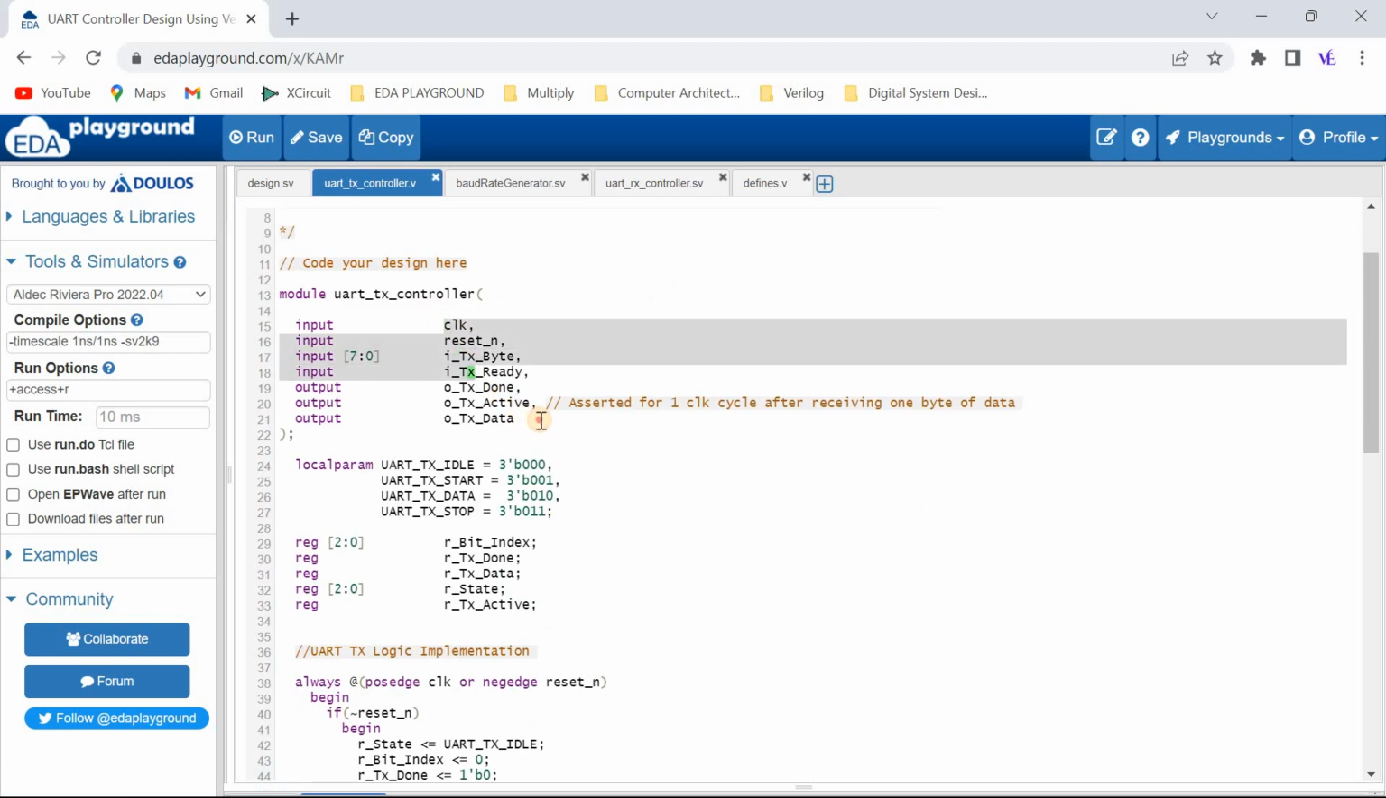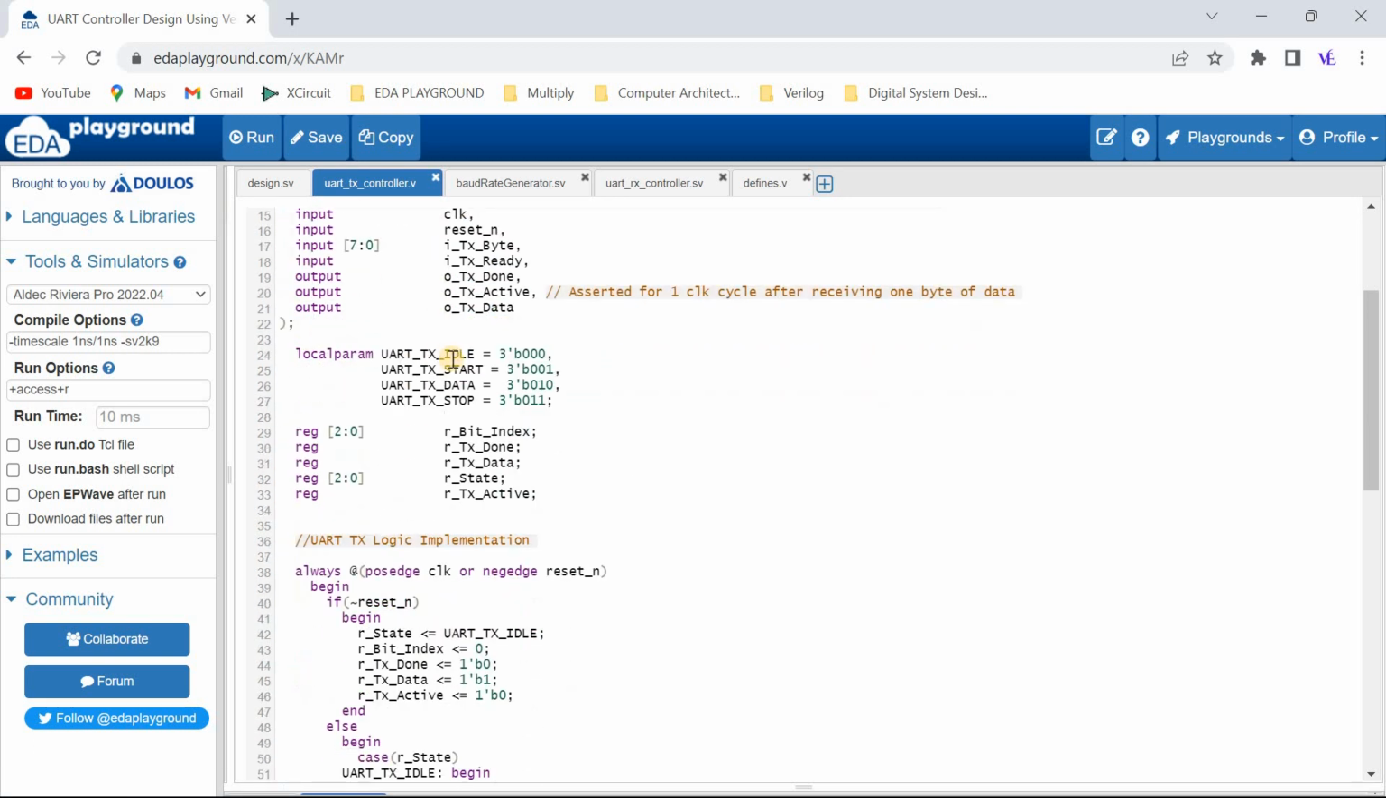As I explained, these are the interface signals, and then we have the states. I have covered the state diagram and the block diagram of the UART-TX controller and RX controller in part 1 of this lecture series. So if you have not gone through that, I would recommend you first go through it, so you will understand the state diagram and the transition table of the UART-TX controller as well as the RX controller.